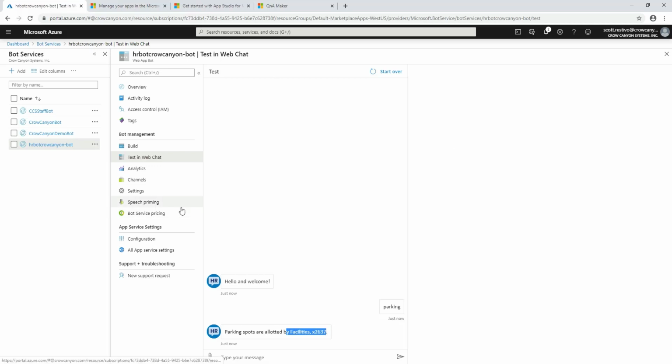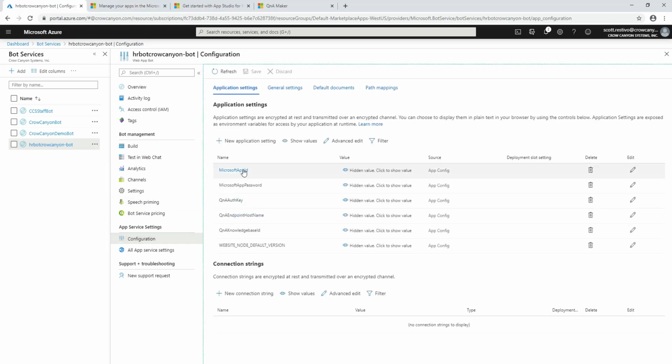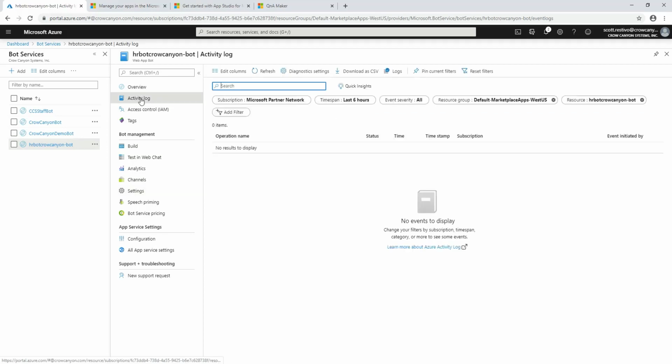Okay, a couple other things I'll show you here. There's configuration. If you need any of this information, it's there. If you go to settings, you can upload a custom icon right here and set what the display name will be in your Teams. Endpoint, all this. So this is where you can control it. Also, you can see the activity log and other information about the use of this Azure bot.